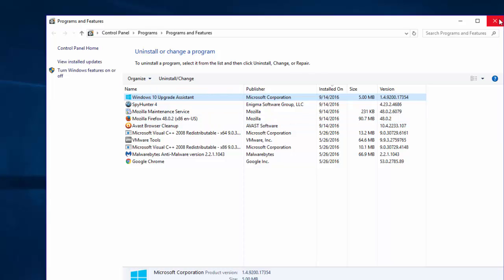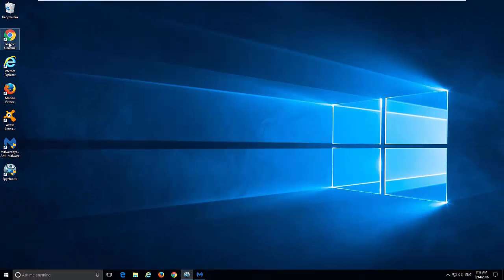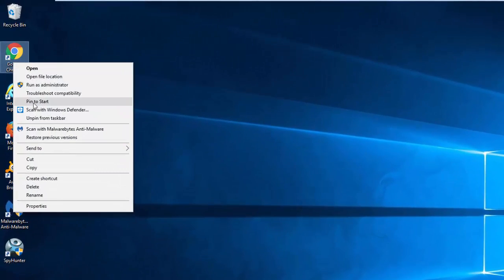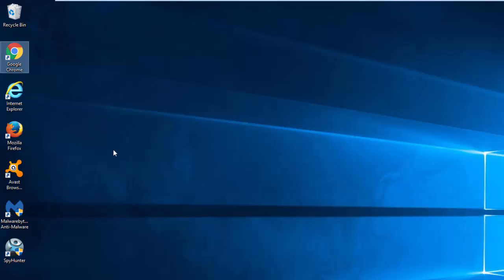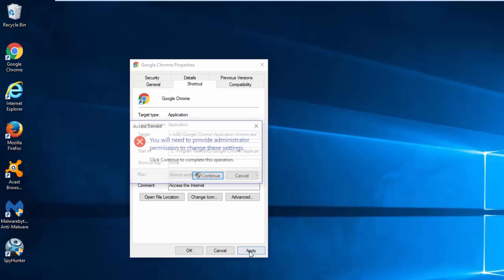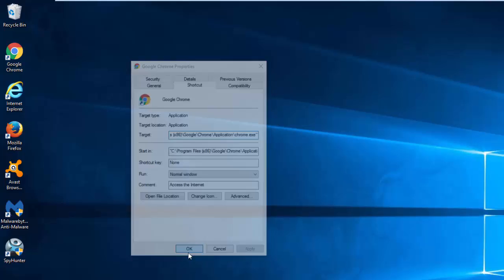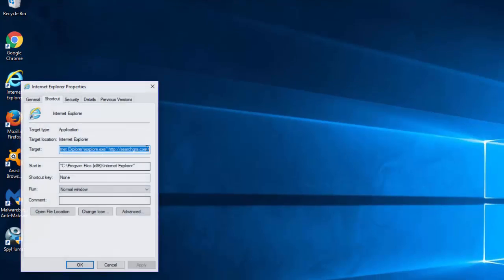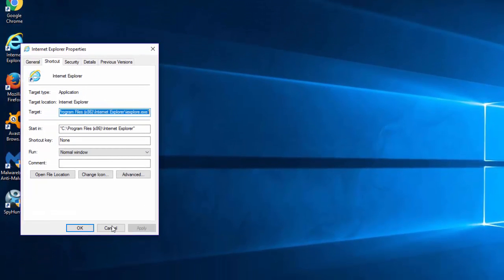Then close this window and right click on your browser shortcut. For example, if you use Google Chrome, do it for Google Chrome. In the Target field of the browser shortcut properties, as you can see here, you will see a URL after the path to the executable file. Remove this URL and click Apply. Confirm by clicking Continue. Do this for all browsers you use because it infects all the browsers.